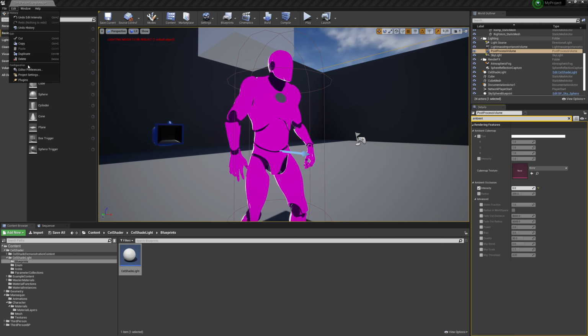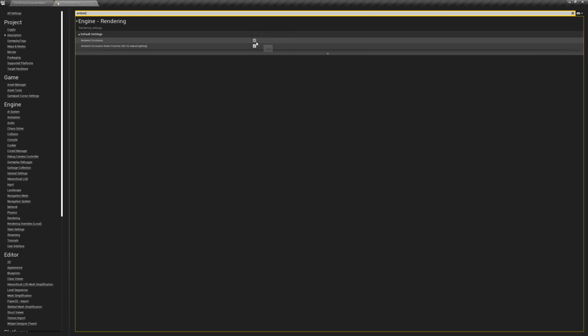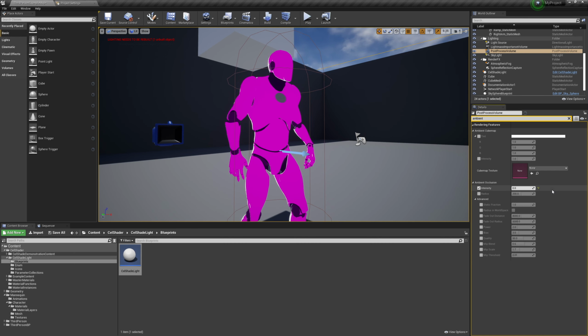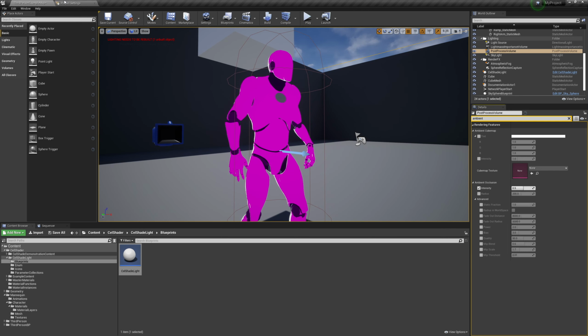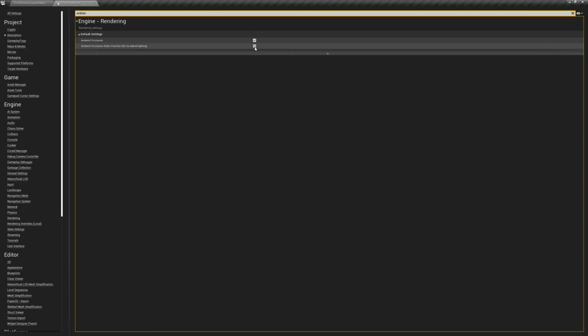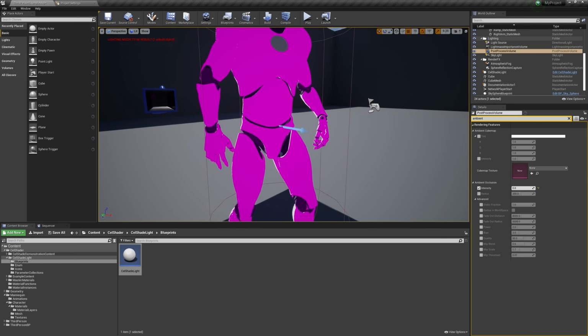You can also do that, I think, in your project settings, somewhere in here. Yeah, and just disable ambient occlusion. And then no matter what this is set to now, it just won't have it. So you can disable it project wide or disable it in your post-process volume. Either way, it achieves that effect. So now it's just a flat color.